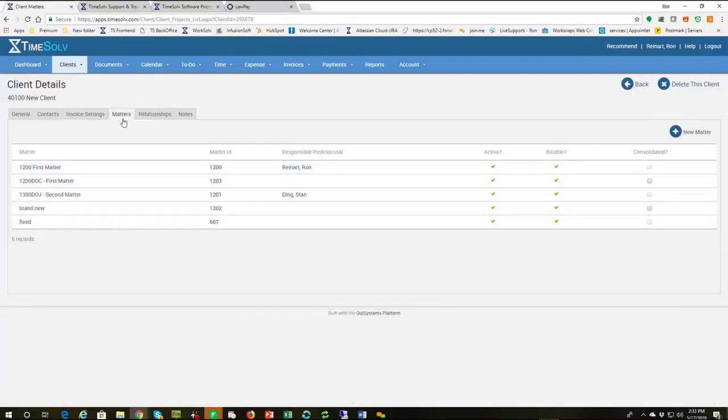Matters list is going to show you all the individual matters underneath this client, whether they're active or not. So this is a great place to look to see that full list. And then I do have all of those here I can see. If I do have responsible professionals listed, they'll be here as well. If they're active or not, if they're billable or not. And then there's that consolidated option. So if I did want to change that after they were originally set up, I can do that at any time. And I also have the option of creating new matters right from this screen.